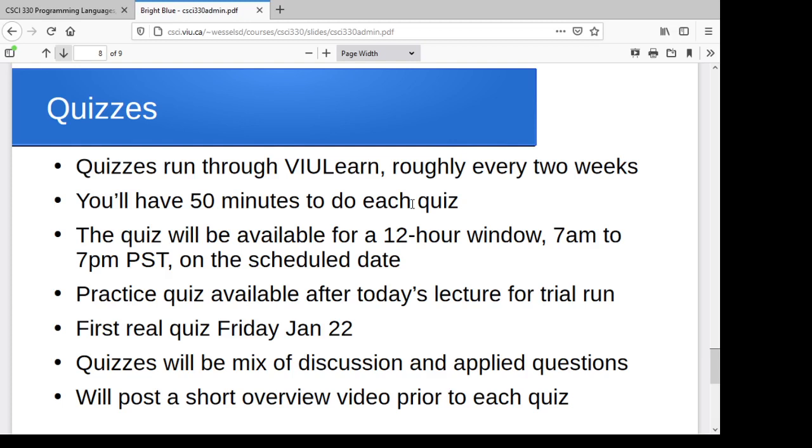For each of them, you'll have 50 minutes to do the quiz, and it'll be available for a 12-hour period from 7 in the morning to 7 in the evening, Nanaimo time, on the given date. So anywhere in that 12-hour window, you can do the quiz. You'll have 50 minutes once you start. I have set it so that it doesn't actually cut you off after the 50 minutes, just in case somebody runs into technical issues that prevent them from completing it in the 50 minutes.